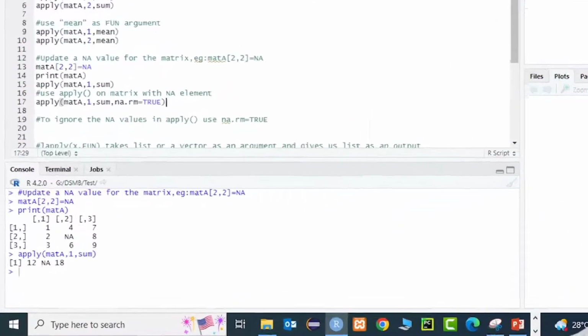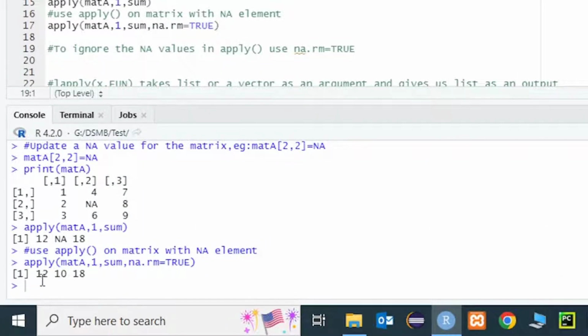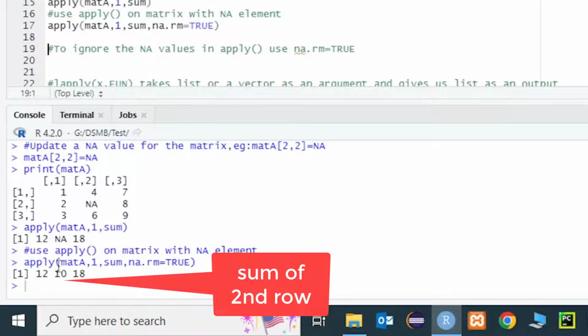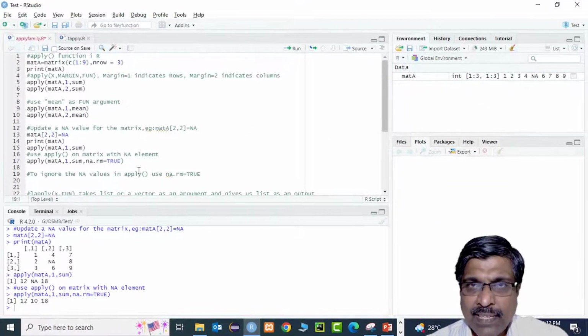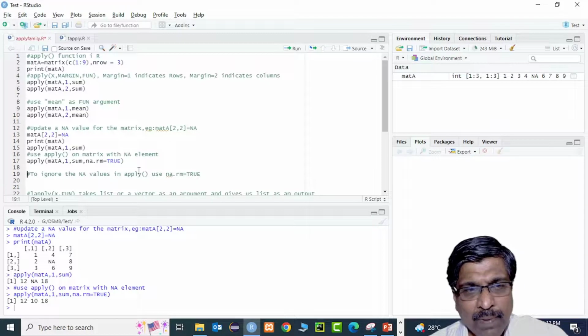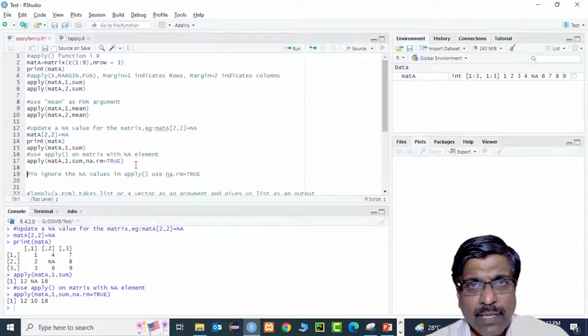Now when I execute this line of code, you can see that it is finding the sum of the second row. It is not considering the NA here. The sum of the second row is 2 plus 8. That means there are actually 3 elements, and one of the elements has an NA value. So it is finding the sum of the elements 2 and 8, and the answer is 10. Like this, I can eliminate null values while applying the function called apply.